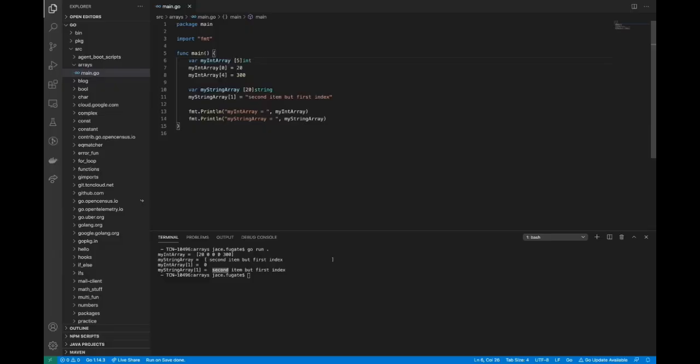Hello, this is Jace Fugate with another session of the Introduction to the Go Programming Language course. So we are going to go ahead and continue the same topic that we were going over in the last video. We're going to be talking more about arrays. Specifically today, we're going to be talking about how there are different ways to initialize arrays.